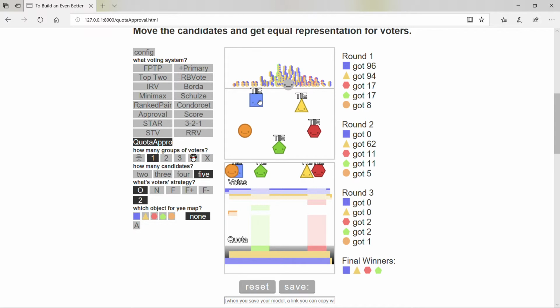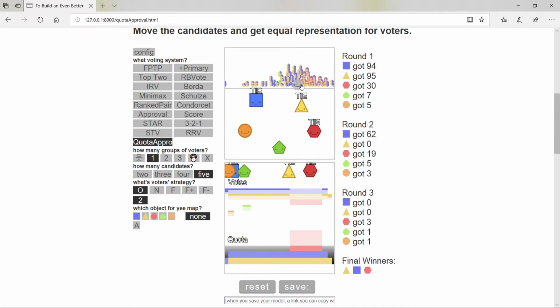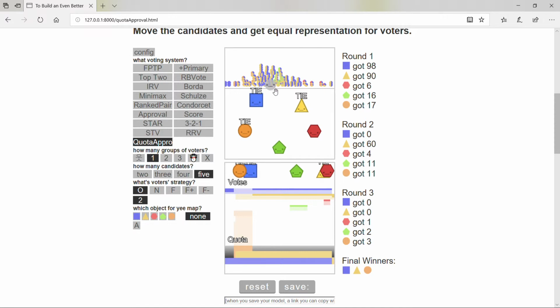Another aspect of this is that you can't move this anywhere but left and right. The voters, you can only move left and right. It's a little bit limiting, but it really helps. The reason I did it is because I wanted the explanation to be very clear down here. So let's start with this.